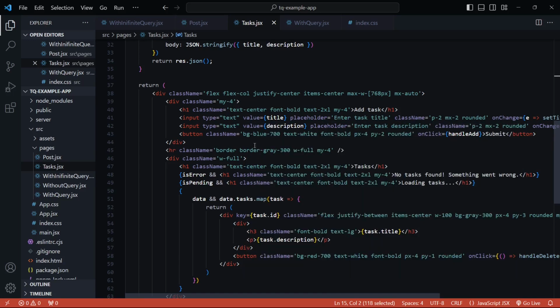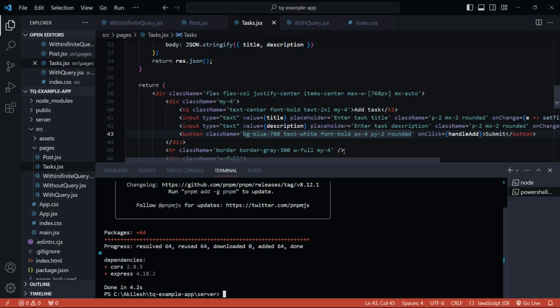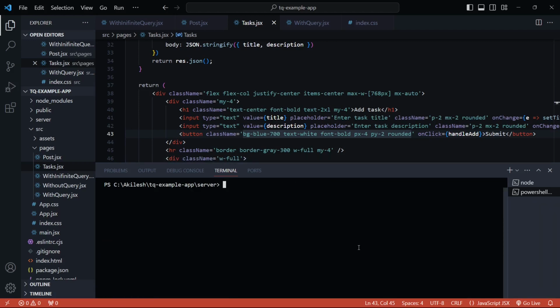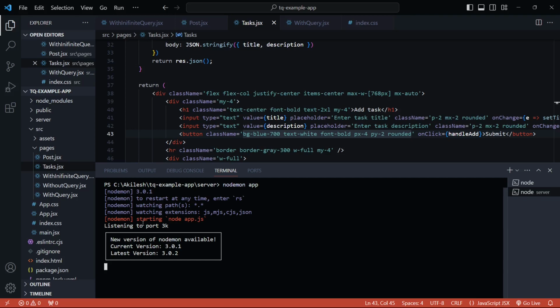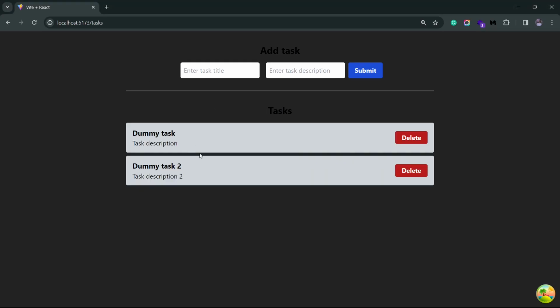Let me just save this and I'll go back to the browser. Obviously, we won't see anything here because we haven't started the server yet. So I'll open up another instance of the terminal. I have Nodemon installed globally, so that's what I'm going to use to serve this Node application. I'll recommend you to install it. So it's just going to be pnpm add nodemon. Let me just serve the app file and yeah, we have it on port 3000. Now if I go back, you'll see these two tasks here.